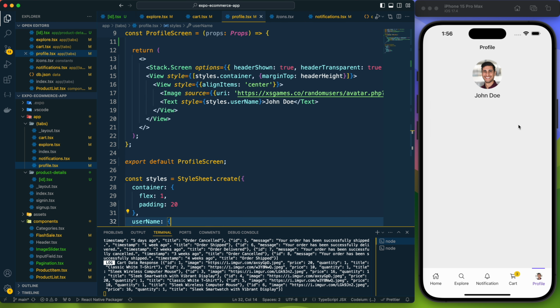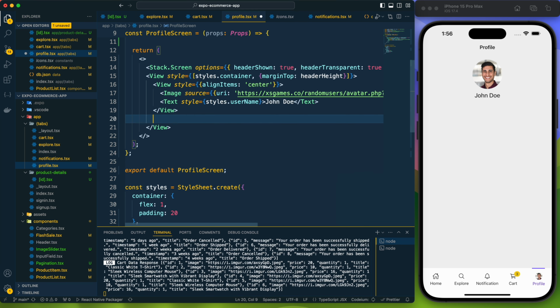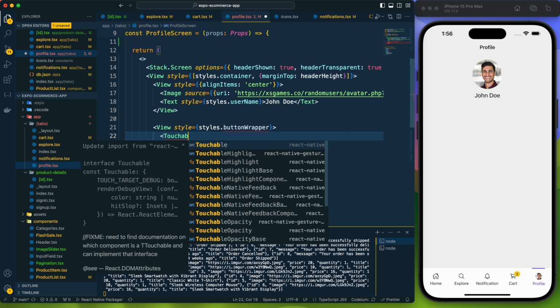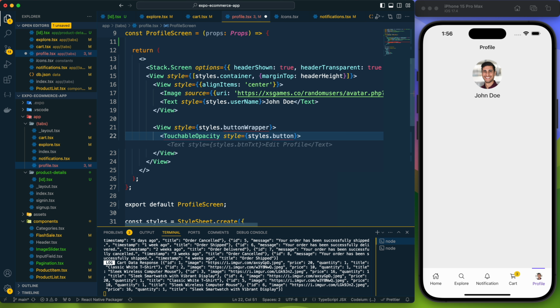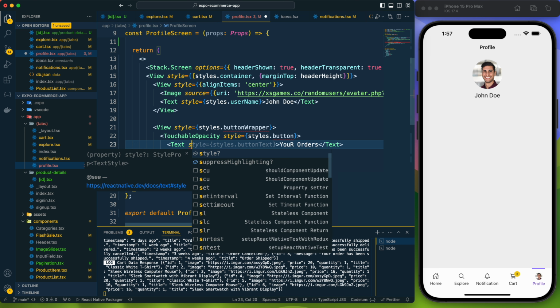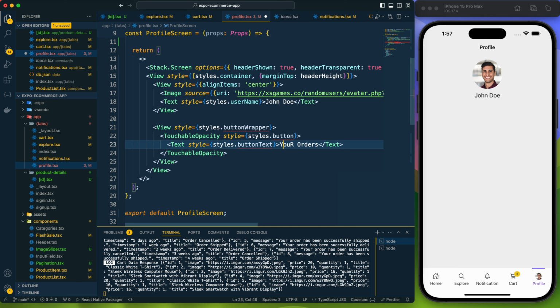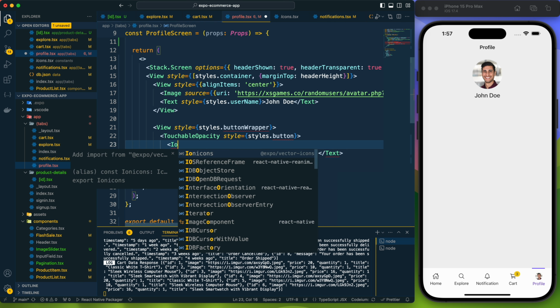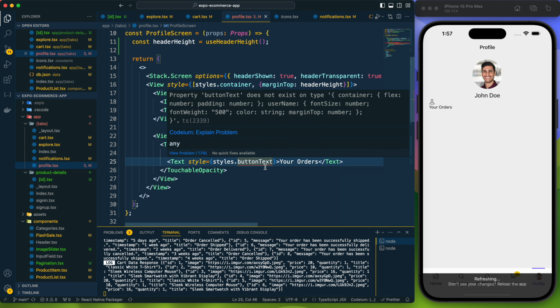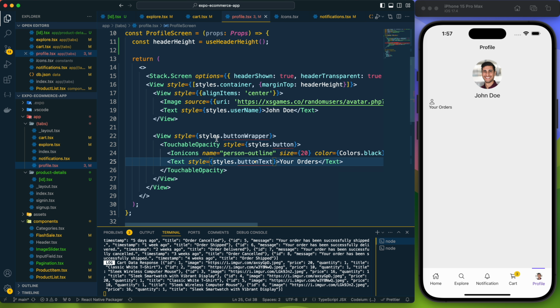After that we will have a few buttons that I will create after this view, and I will name it as button wrapper, and let's create a button TouchableOpacity, and let's name it as style button, and within it let's provide a text. So first I will provide Your Order, and for this style I will use button text, and with it I will use an icon, and I will use this icon. Now let's save it. After saving, I need to design it.